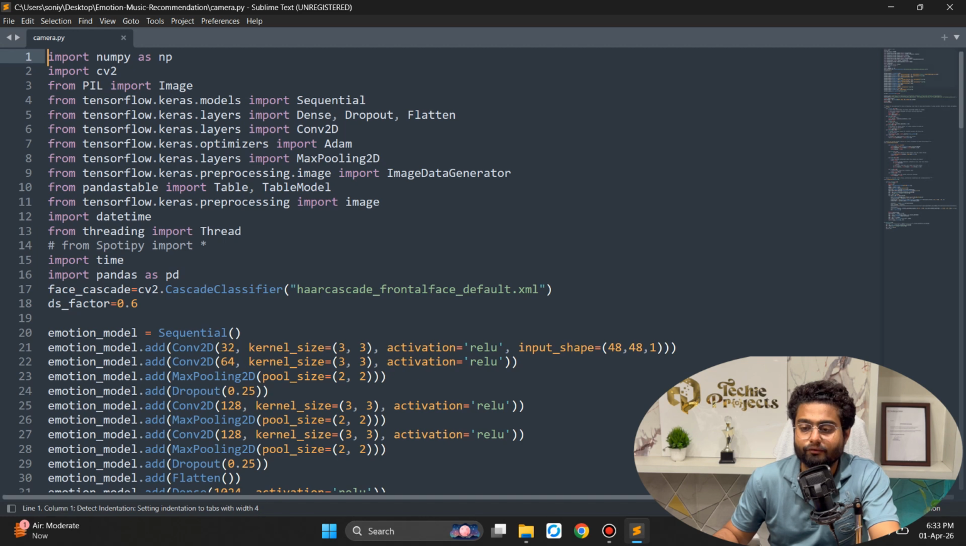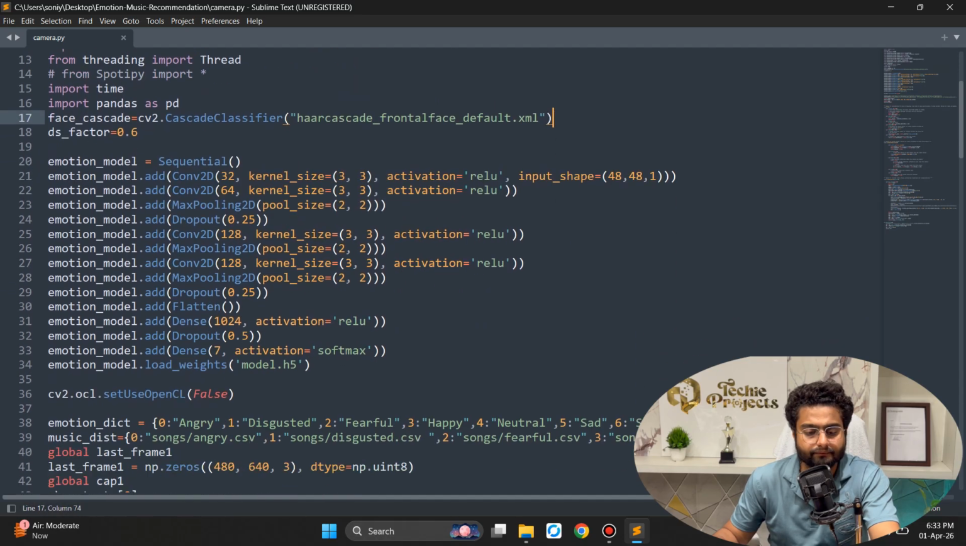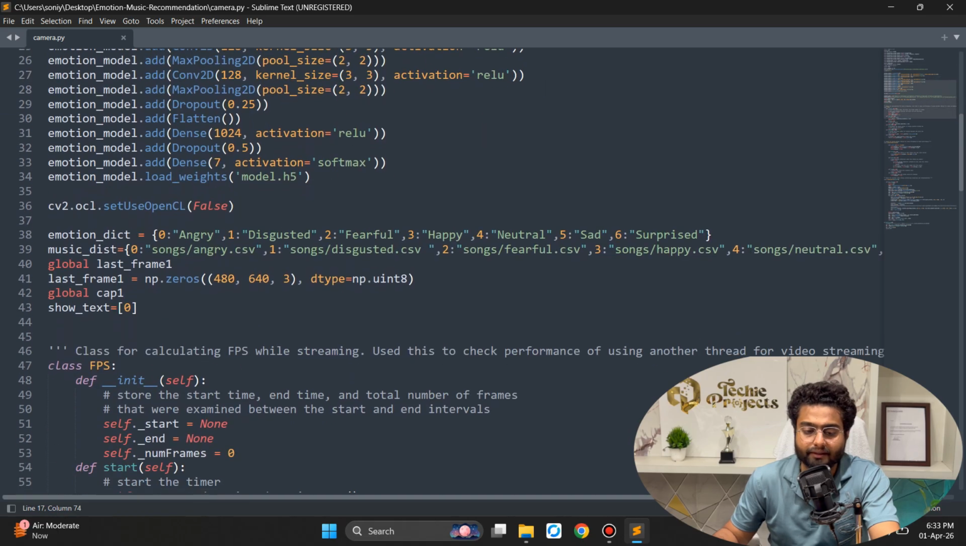From that, it will open the laptop web camera. In the starting lines, we are importing the required libraries like NumPy, OpenCV, Pillow, TensorFlow, Keras, datetime, threading, time, pandas, and we are importing the XML file, the emotion dictionary: 0 for angry, 1 for disgusted, 2 for fearful, 3 for happy, 4 for neutral, 5 for sad, and 6 for surprised. And we are importing all the CSV files from the songs folder.